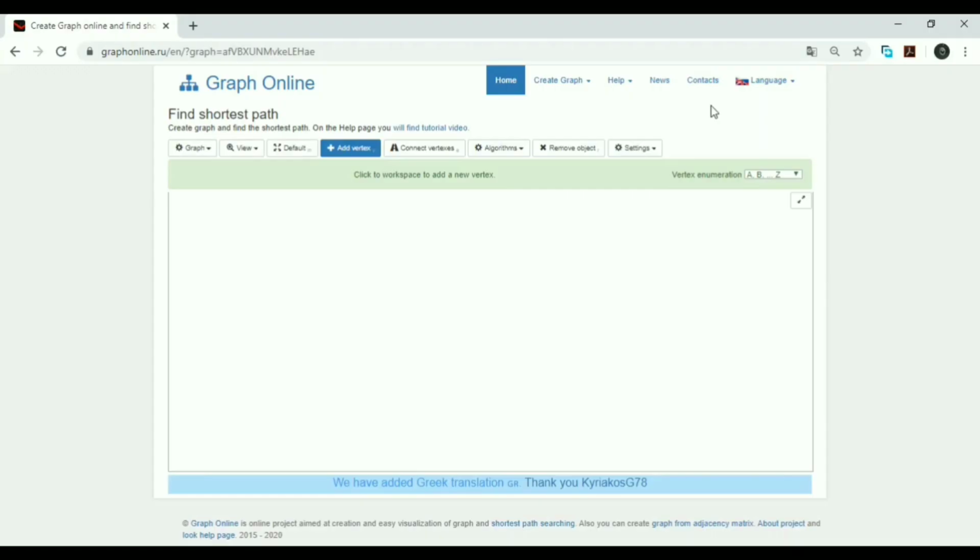Next, to make the graph, we are using Graph Online. It is very easy to use. First of all, we need to choose Add Vertex at the top bar to add a vertex. Then we need to do the same thing to add the next vertex. So just click it.